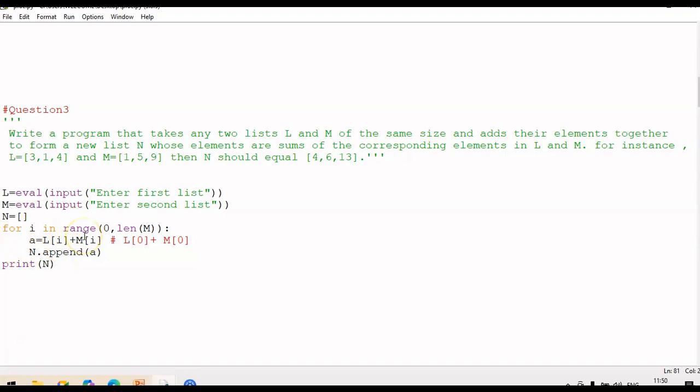The same thing will be repeated for all the elements, with respect to the size of the list. Like the same thing, if I go for one more example, it starts from 0, then it will move to 1. So next we have L1 plus M1, right? L1 is the second element. It is 1 plus 5, which is 6. So that will go to N. And then 4 plus 9 is 13, and that will go to N. So like that, if there are 3 elements, it is going to update with the corresponding addition of the two lists and store it into N. And finally, outside this for loop, I am displaying the value of N.